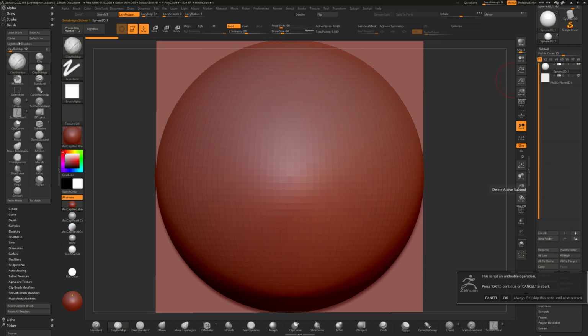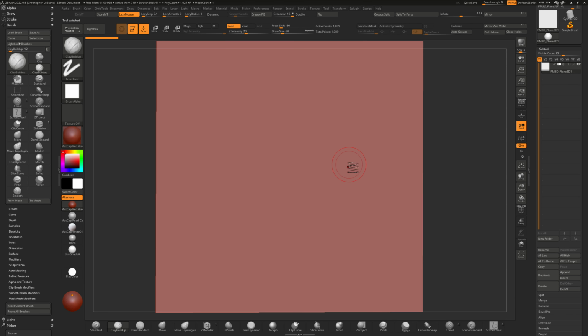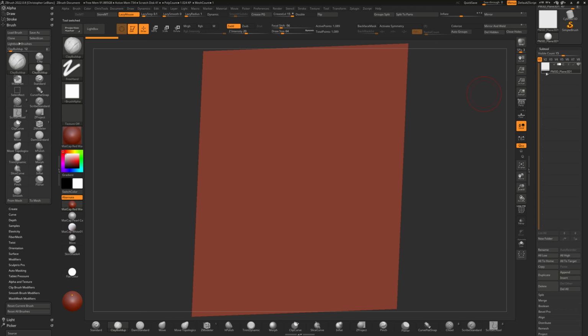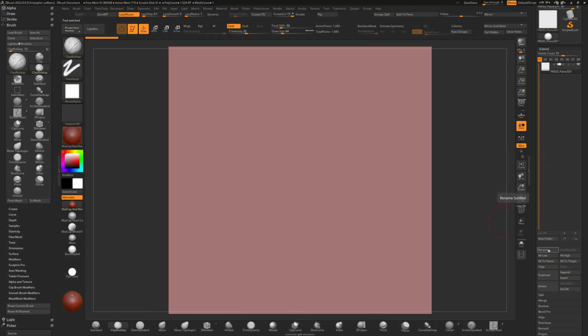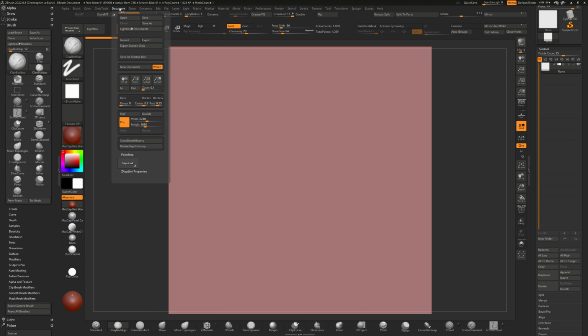Select it, hit delete, hit OK. Pretty straightforward. Now we're back on the only remaining subtool, which is our plane. If you want, you can go to rename, just call it plane. The next thing you need to do is come over to the document tab.